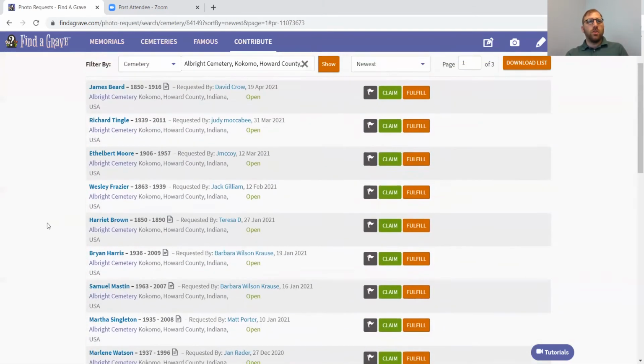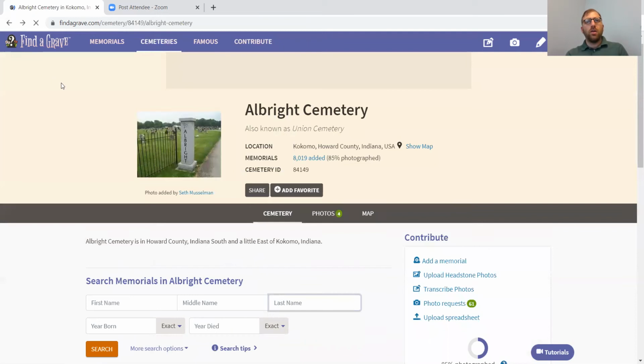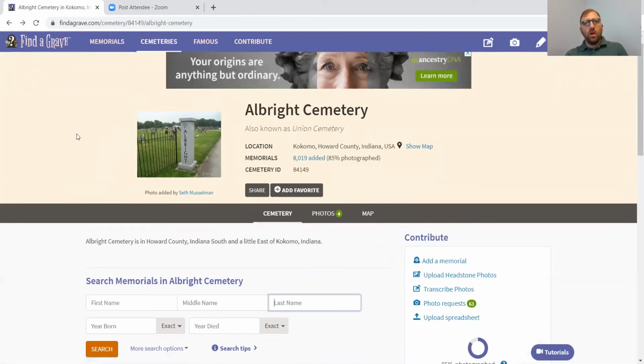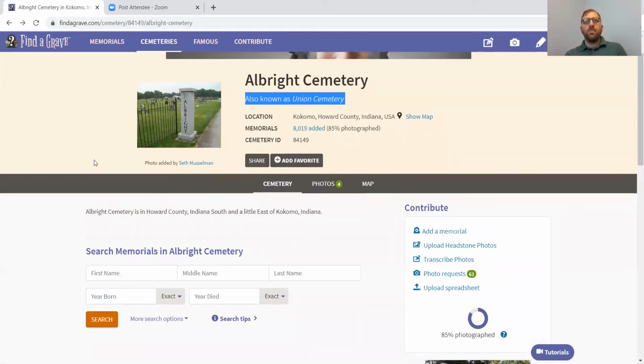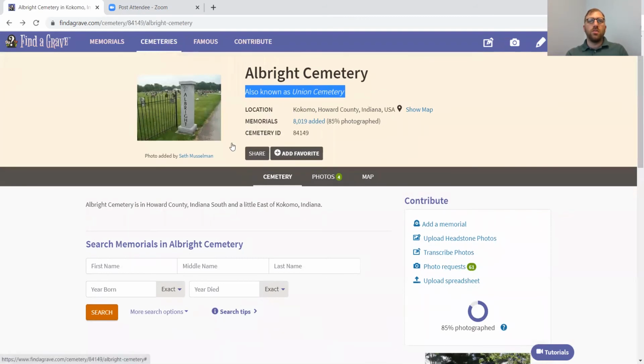Another way, if I'm going to just click back here, back on Albright Cemetery. So Albright Cemetery, here it is. It was also known as Union Cemetery. So that's something that's kind of useful on the cemetery landing pages. They will tell you other names that a cemetery has been known by. So if I'm looking in a book, a genealogy or local history book on Howard County, I might come across Union Cemetery, and I live a mile away from Albright Cemetery, and that wouldn't connect. But this is some good genealogical information that Find a Grave provides you.